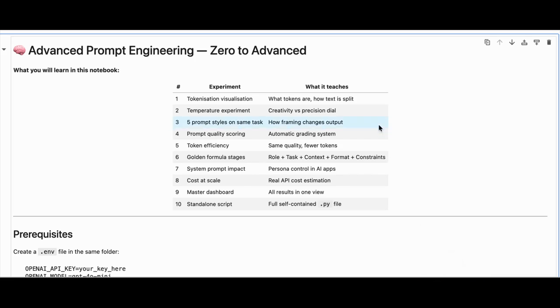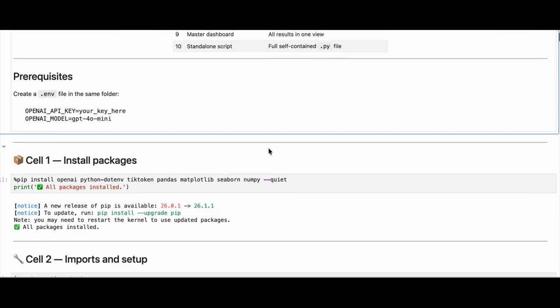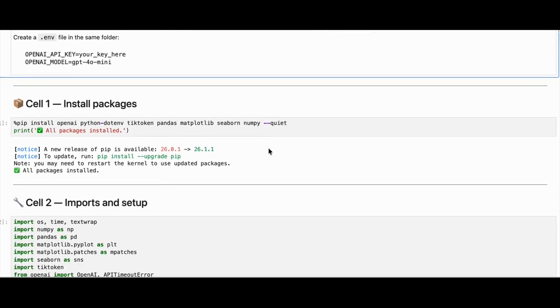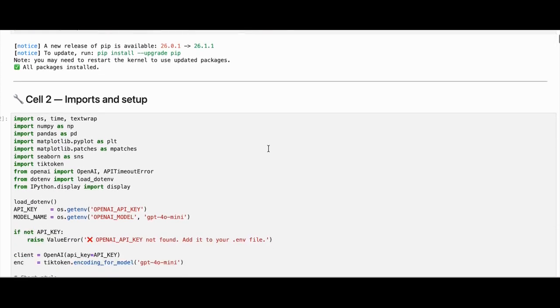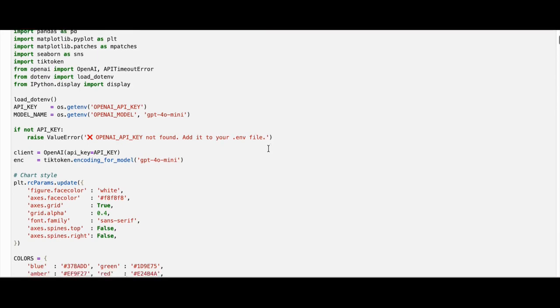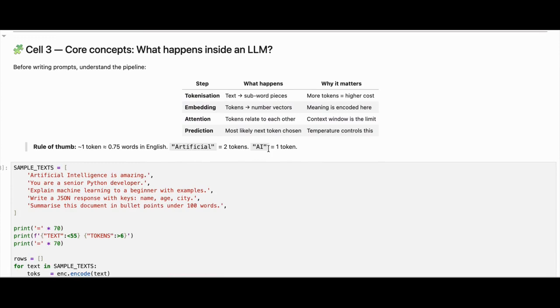Hello everyone. In this project, we are learning how large language models, or LLMs, actually understand prompts, generate responses, consume tokens, and how prompt engineering improves output quality. This script contains multiple real experiments using the OpenAI API.